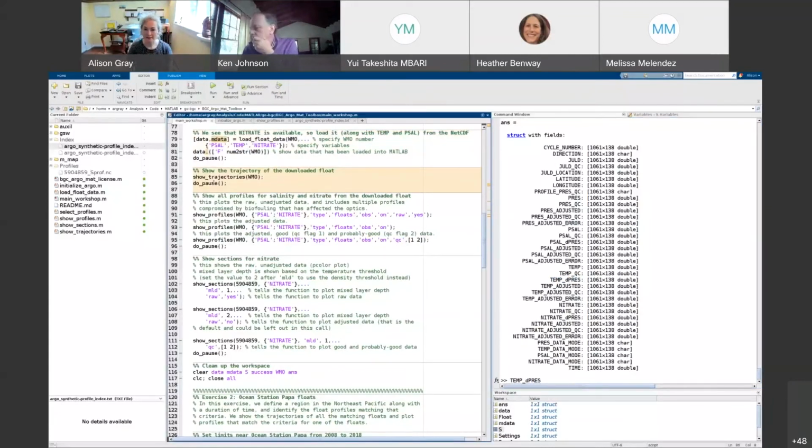Okay, so next we're going to show where the profile locations are from this float that we've downloaded. And that's this nice command called show trajectories. There are three different main scripts in the toolbox that plot the data: show profiles, show sections, and show trajectories. First we'll look at show trajectories, and as the name implies, it shows the trajectories from this float.